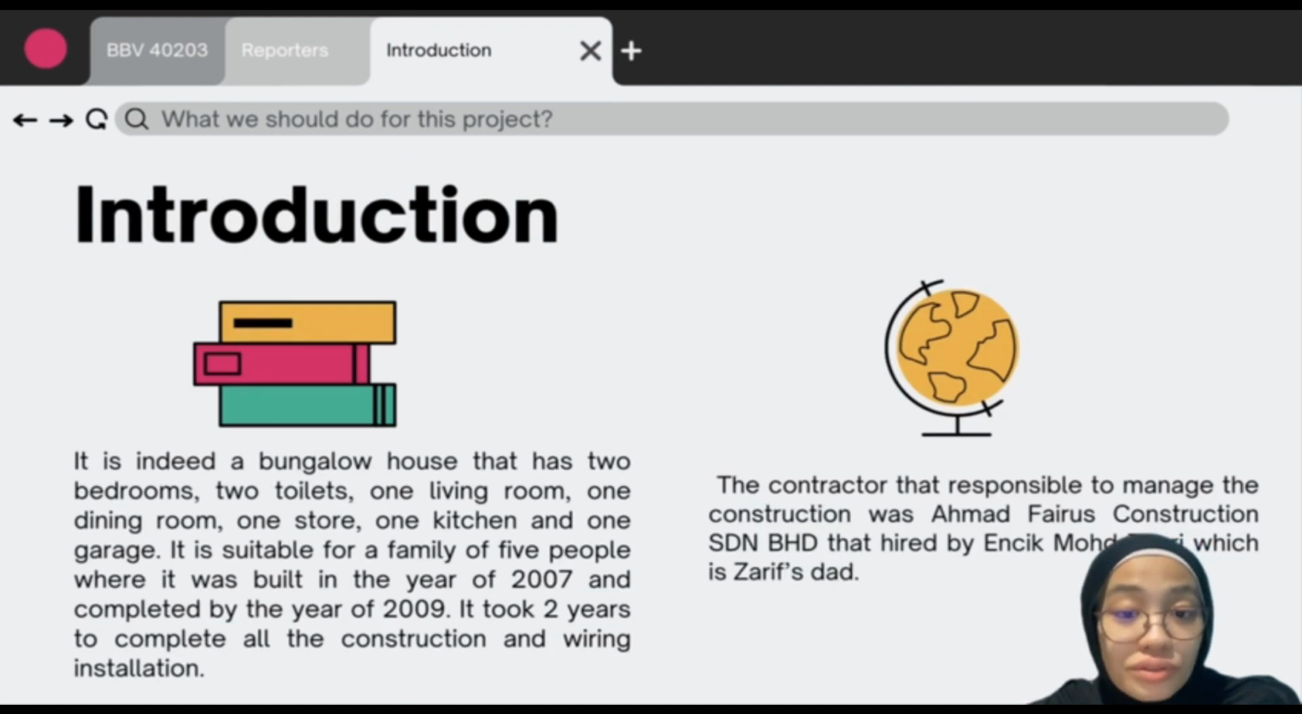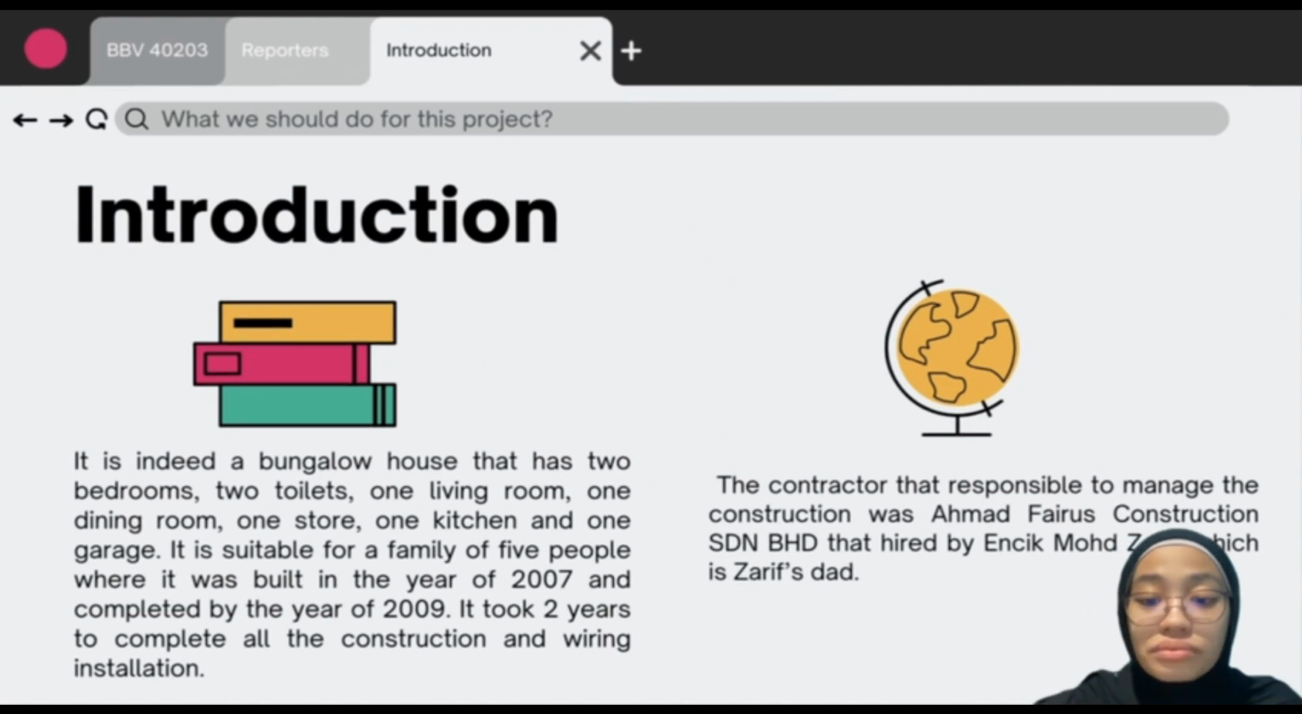Zarif's house is a bungalow that has 2 bedrooms, 2 toilets, 1 living room, 1 dining room, 1 store, 1 kitchen, and 1 garage. It is suitable for a family of 5 people. It was built in the year 2007 and completed in 2009, and it took 2 years to complete all the construction and wiring installation. The contractor responsible for managing the construction was Ahmad Fairuz Construction Sdn Bhd, hired by Zarif's dad.